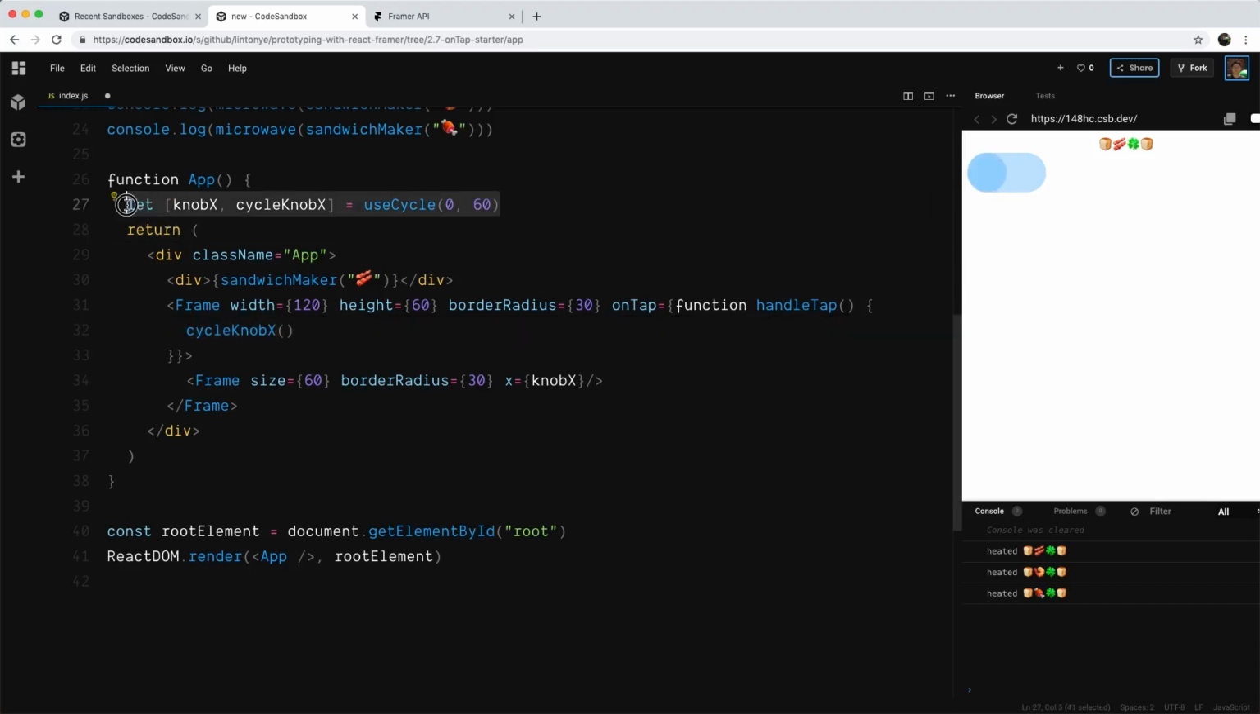But of course, don't be scared by what I've been typing here. This looks pretty alien, but I will explain in detail in the next video. However, there are indeed something you can recognize, right? For example, what's this useCycle? Why can we put a pair of parentheses after it? And what are these numbers, 0 and 60? useCycle is a function, right? We call this function and provide it with two parameters, 0 and 60.